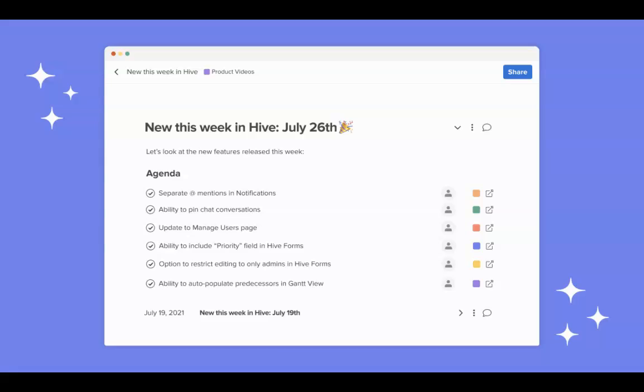Let's look at what's new in Hive this week. We are now separating @mentions by introducing a fourth tab in notifications. You will now have the ability to pin chat conversations. We're also introducing a new Manage Users page, which will take a similar look and feel to Workspace Settings page.